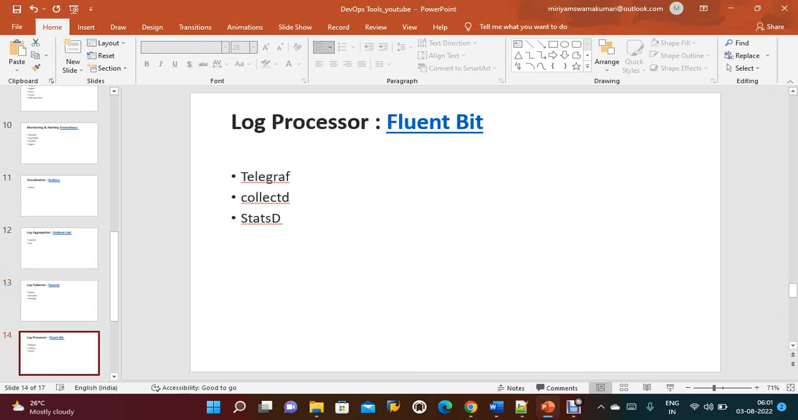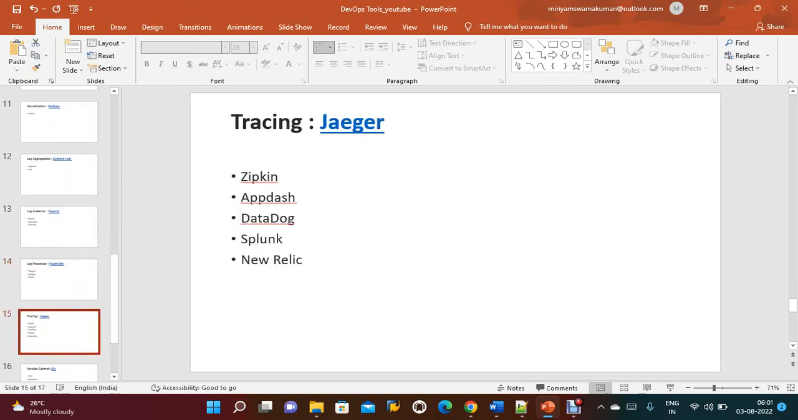Next one is log processor. For that one we will use Fluent Bit. The alternatives to Fluent Bit are Telegraf, Collectd, and StatsD. For tracing, we use Jaeger, and alternatives are Zipkin, AppDash, Datadog, Splunk, and New Relic.